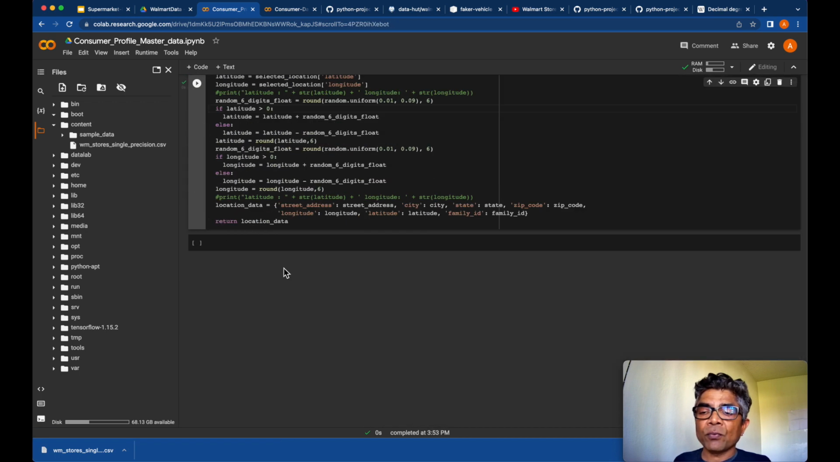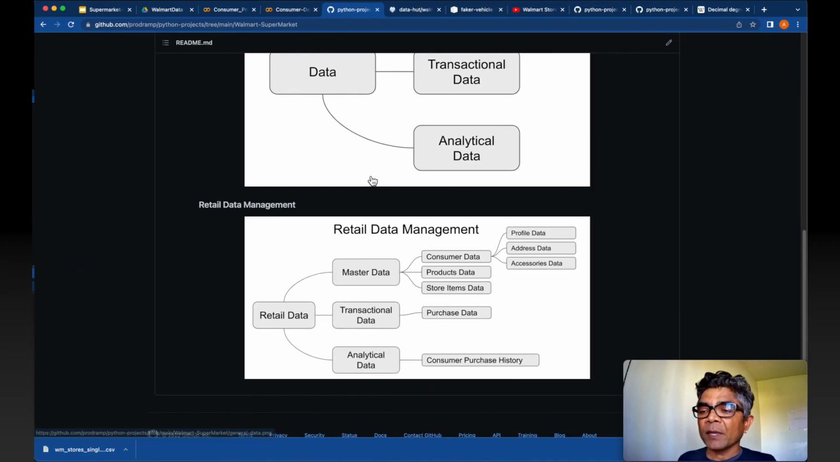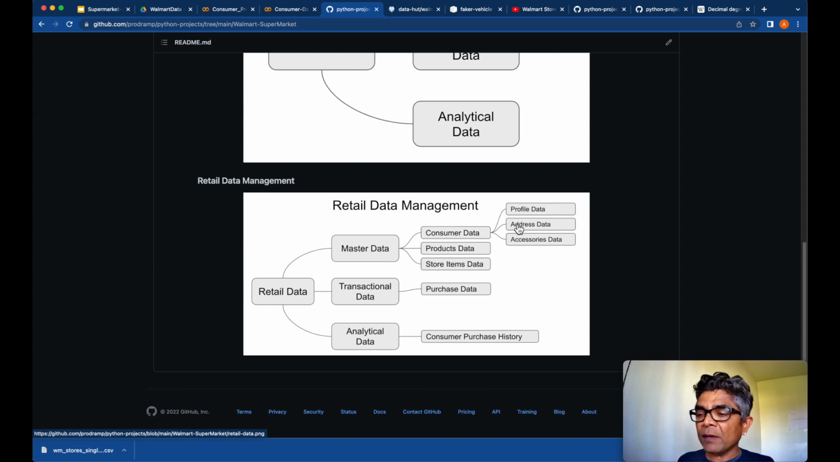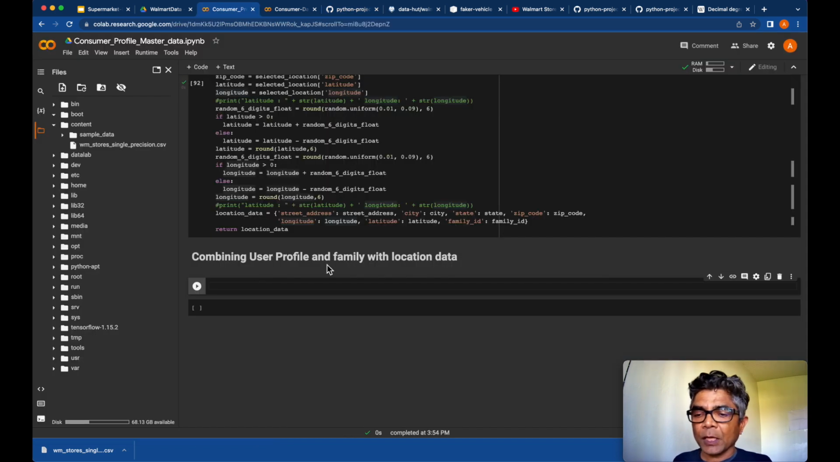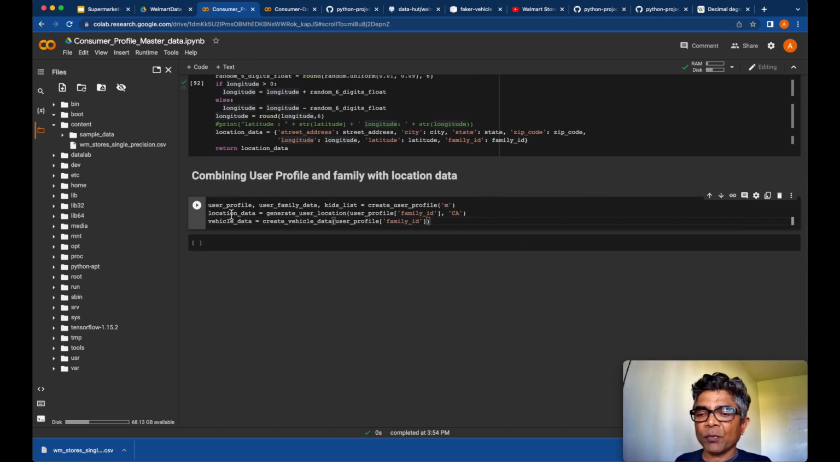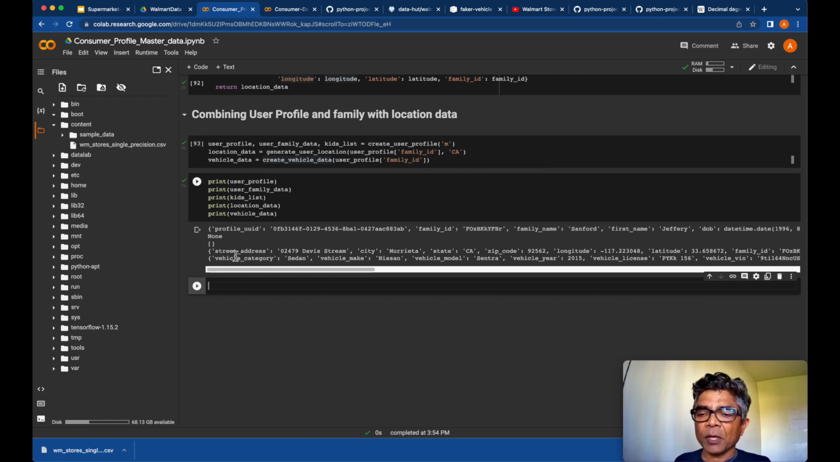So now the full skeleton is ready for us to create the master data. We have already created the user profile data, address data, and accessory, which means the vehicle data. So now let's try to create that dataset, combining user profile and the family with the location. Here we have user profile, location data, vehicle data. Everything is going to be created, and if we print this whole thing, we are getting user profile, kids, location, and vehicle. So we are almost ready to start generating our dataset.